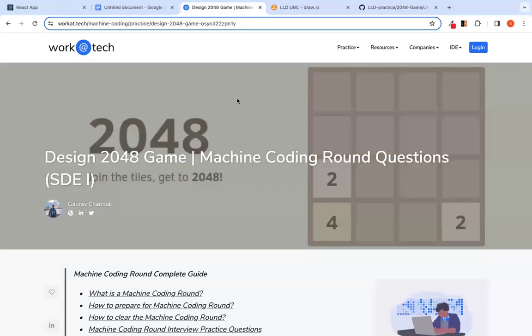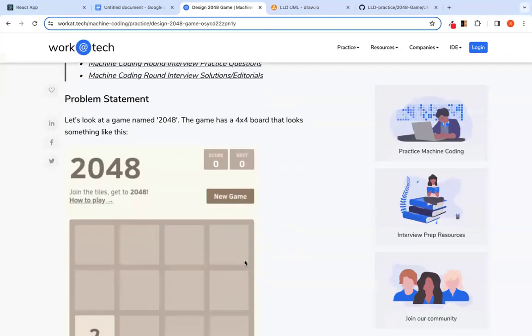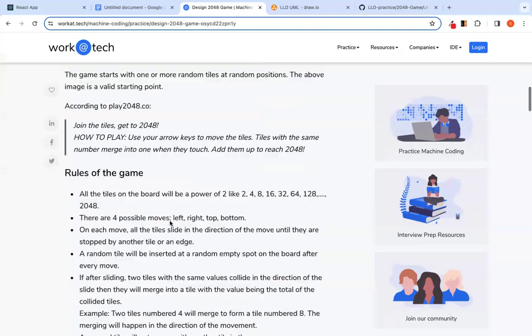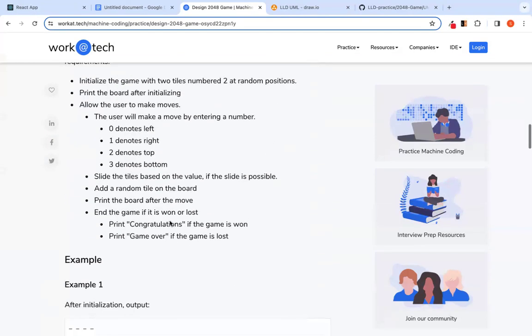Hi everyone, in this video I am trying to explain the 2048 game, how I tried to build the LLD and how I implemented the UI. So this is the problem statement we have to do. We have to build a 2048 game. The initialization board is 4 by 4 and these are the rules of the game.